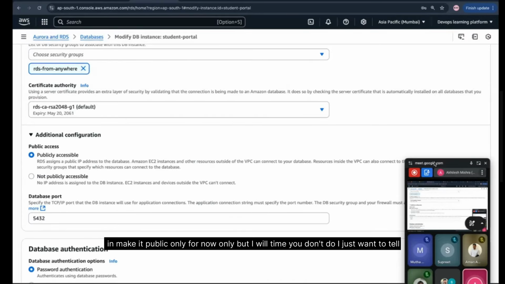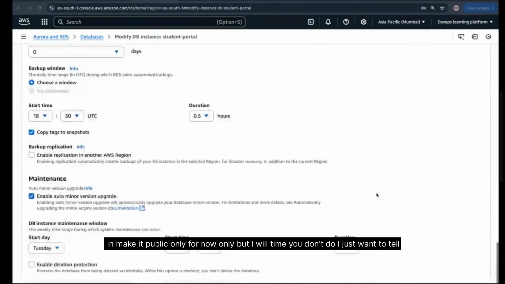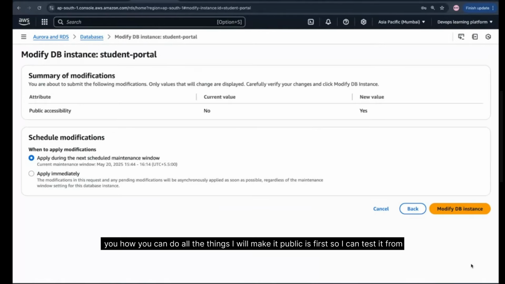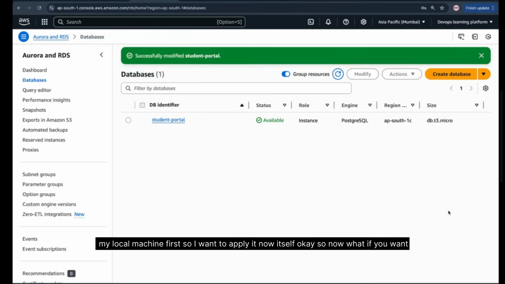Only for now, but real time we don't do. I just want to tell you how you can do all the things. I'll make it public first, so I can test it from my local machine first. So I want to apply it now itself.